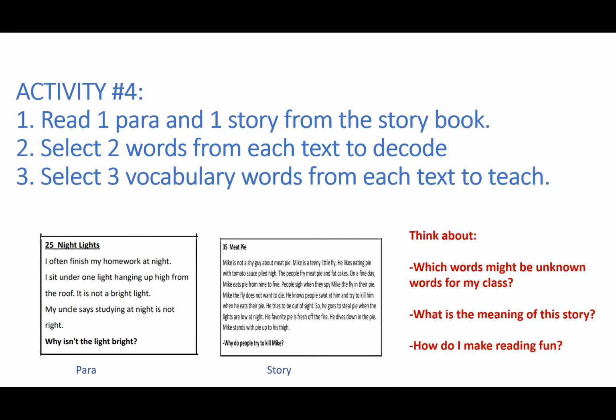So that's it. The last activity now is for you to read any one paragraph and one story from the storybook, just select it on your own. Read that one para and that one story. And then I want you to select 2 words from each of the texts that you want to decode. You want to practice decoding as if you were teaching this to a para and story level class, right?